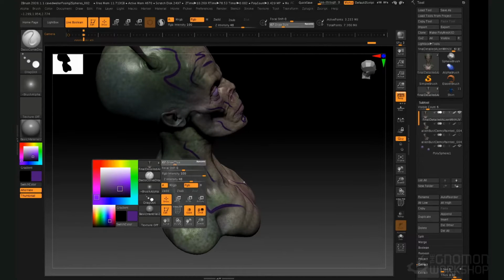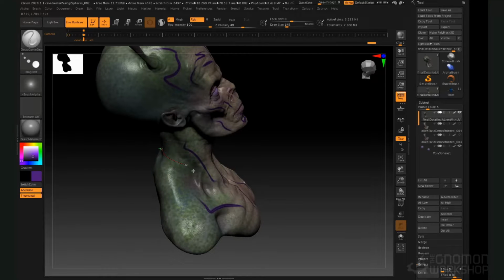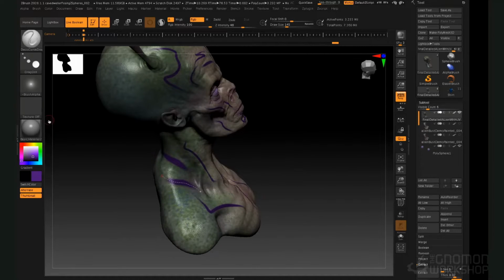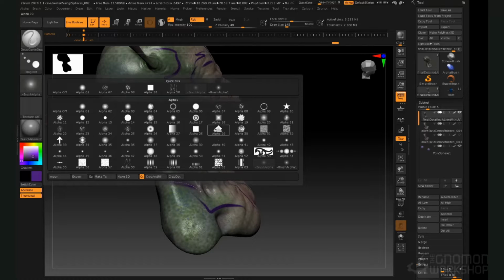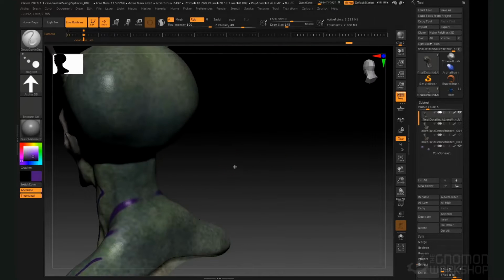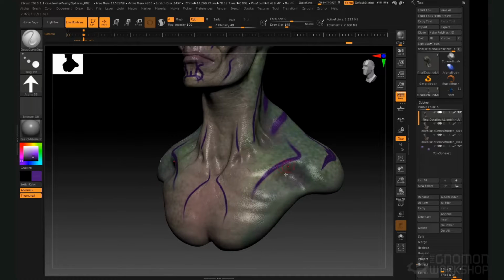Come around to the back, turn our draw size up again, and create some interesting strokes here. Now we can change our alpha to anything that we want. Just some alphas lend themselves better than others to being dragged along that stroke. Typically it's the fine point alphas and the directional alphas. I find the arrow to be quite obviously an arrow, so I typically don't use that one, but you get the idea. If you create a directional alpha, you can get some real interesting effects with this.